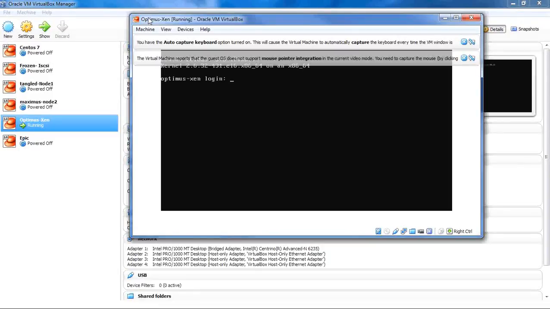Hi guys, in this section I'm going to show you how you can set up the networking between your host operating system and the guest VM which you installed. So I have powered on my existing VM, which is Optimus, running on Red Hat. I'm going to log into this box and show you how the networking is set up here.